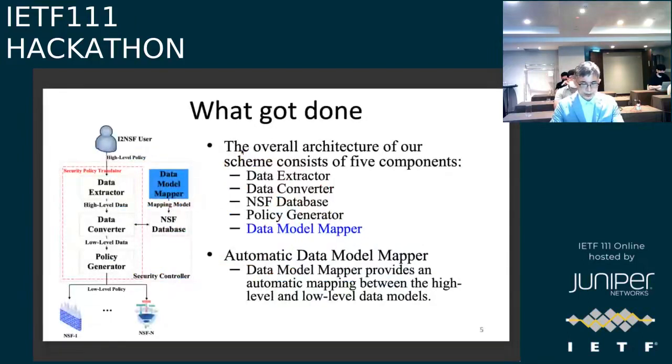So what got done in this hackathon project? On the left-hand side, this is the architecture of the security policy translator. This time, we made a new component. Its name is the data model mapper between the high-level data model and the low-level data model.